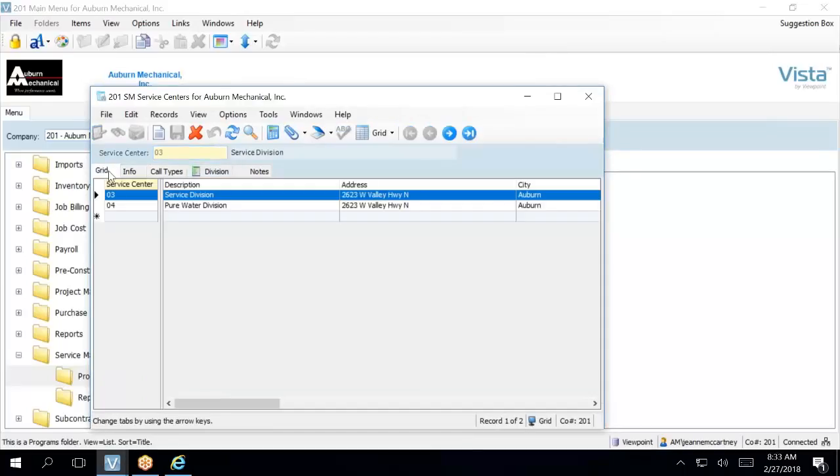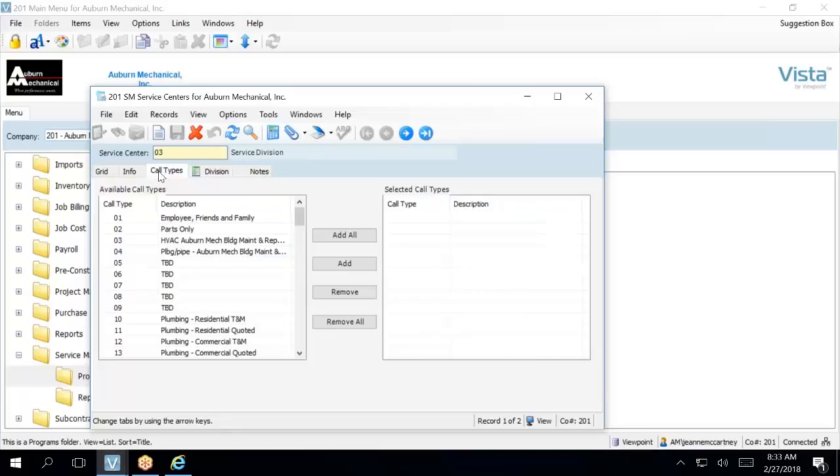Right now, we have the Pure Water division and what we call the service division. So then you can go to the call types. So now you've got 99 call types, but some of them are Pure Water, correct? Yeah, but to start our business, I think we're going to only use a single service center. We're not going to have Amy switching back and forth between boards. Everything's going to be on the same board until we grow.